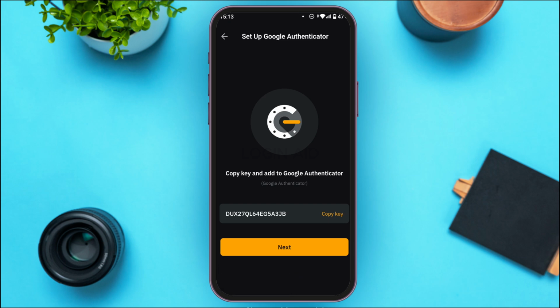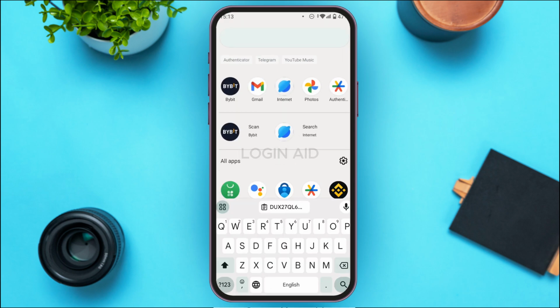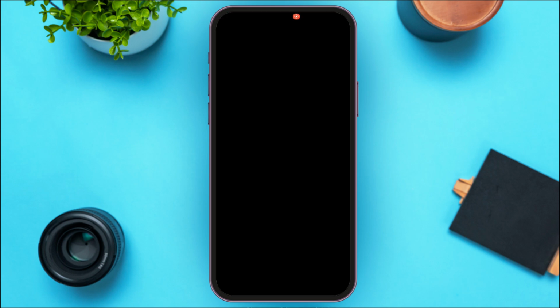Now you'll have to add this key to the Google Authenticator. What you have to do is launch the Google Authenticator application. Now due to privacy reasons, it will not be recorded. So the screen will appear black over here, but I'll tell you what to do. In the Google Authenticator application, after you're logged into your account, you'll be able to find the plus icon at the bottom right corner of your screen. All you have to do is tap on it.